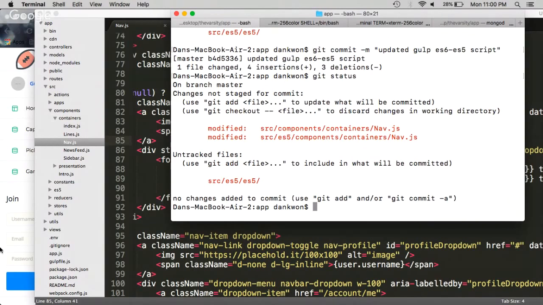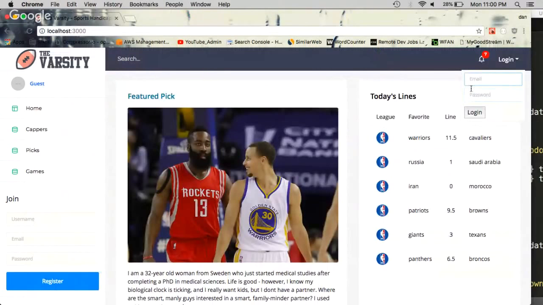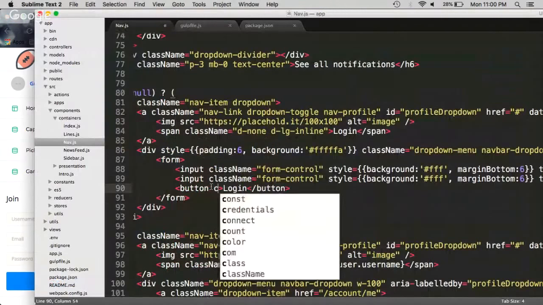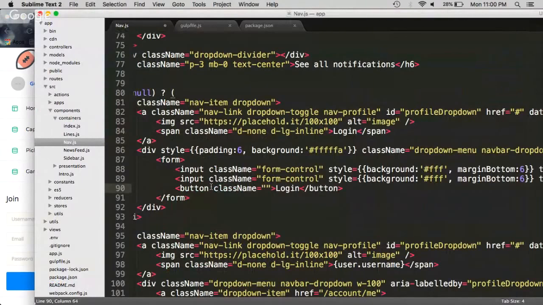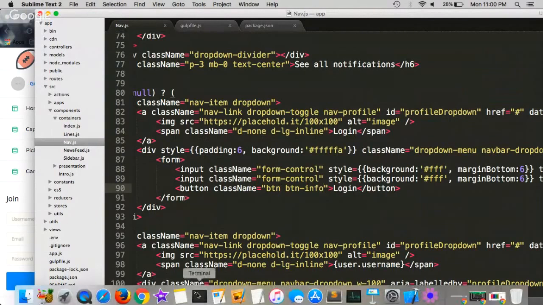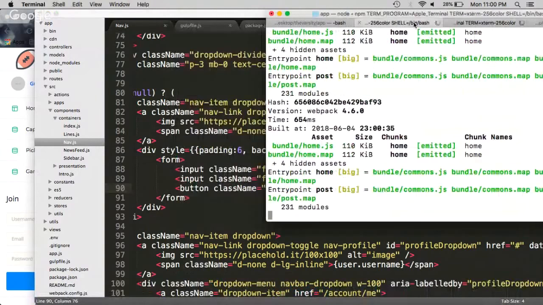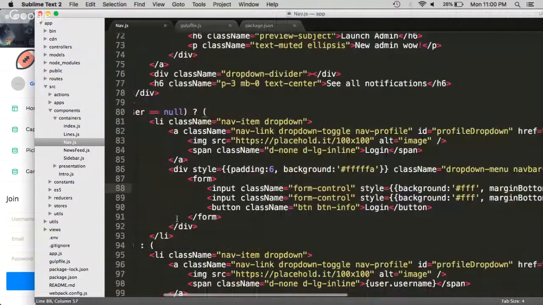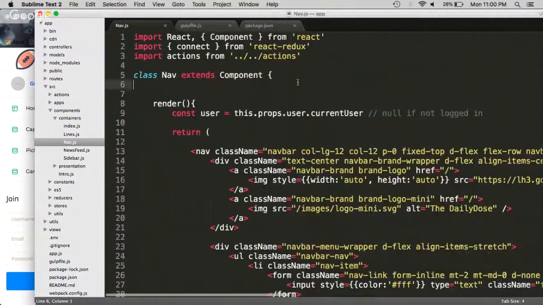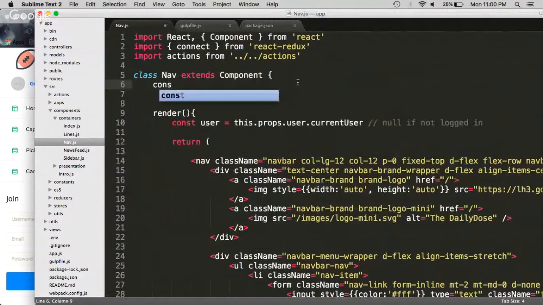Now we can get back to actually doing some development. So let's just set up this actual login stuff. So I'm going to put a class here for BTN success. Actually, I like info better. I like that blue color. And these should be running, which they are. And then let's create some state in here. So let's create a little state object here.